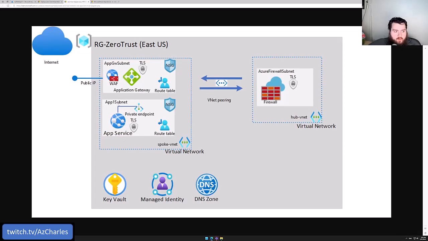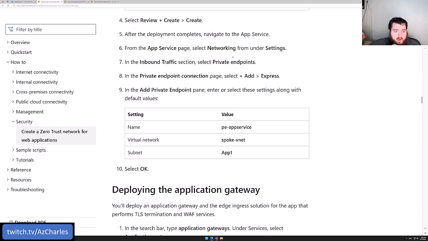And so if we remember, our app1 subnet is 172.16.1.0. So what this will do is, instead of having the app service directly on the internet, publicly accessible, we're going to put a private IP address on the app service. And so the app service will actually live in this app1 subnet, on the 172.16.1.0 network. So the tutorial has us go in to networking, we'll go to private endpoints, and we'll add a private endpoint on the Spoke virtual network in the app1 subnet.